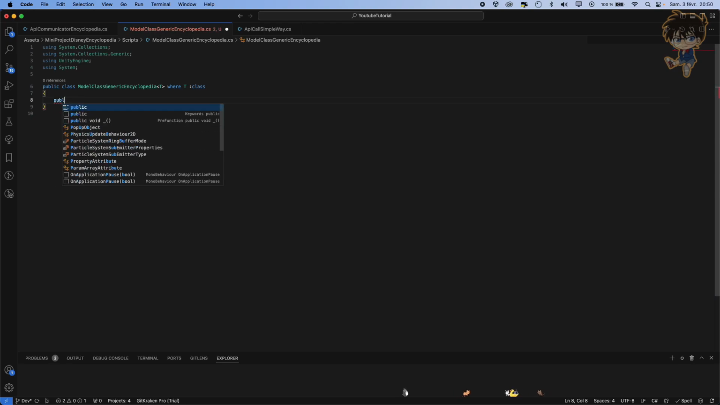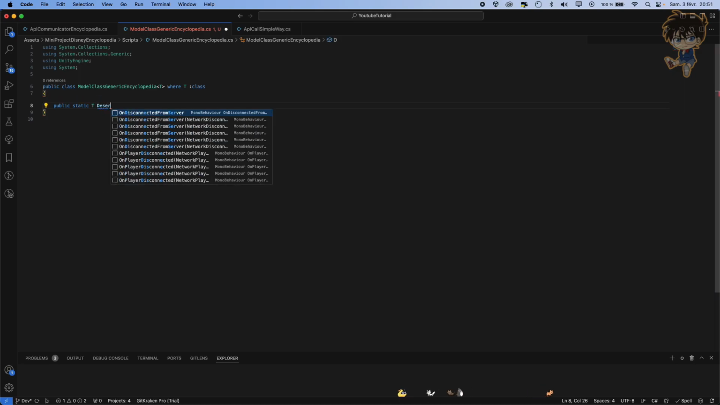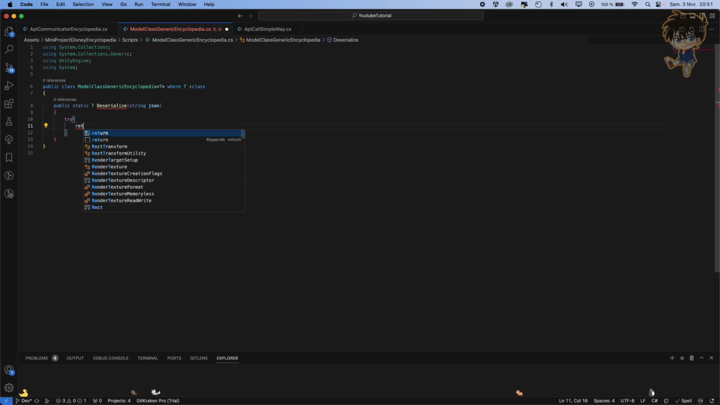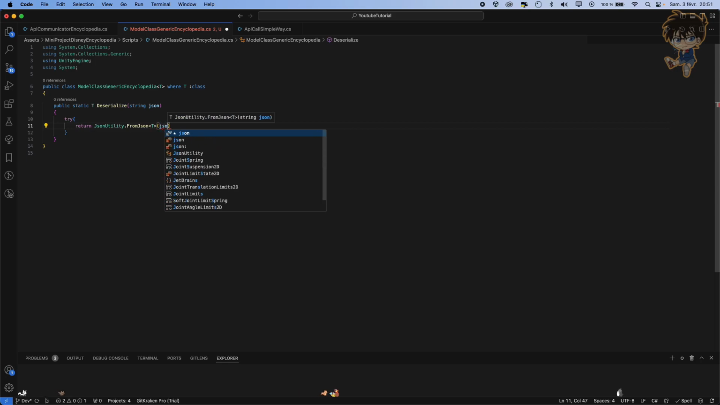So let's create a public static T, and call this one Deserialize. It will take a string as a parameter, let's name it json, because this is the JSON I want to deserialize. I want to make a try catch. So let's try to deserialize the JSON and return JsonUtility.FromJson, because we are deserializing from a JSON to an object of class T, and we want the json.